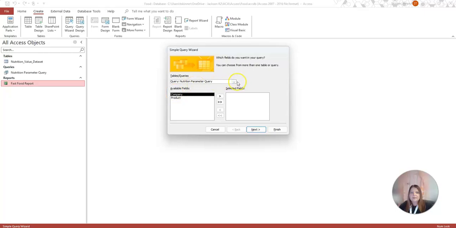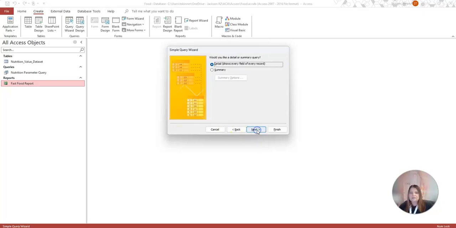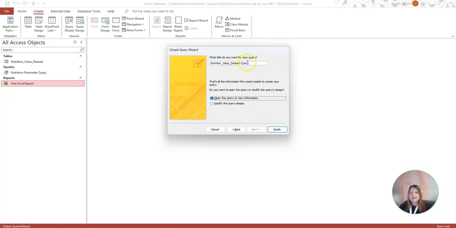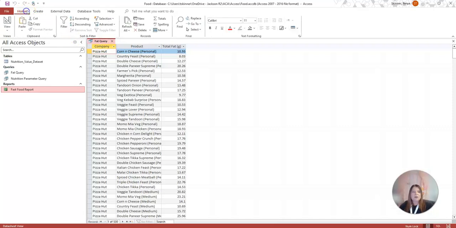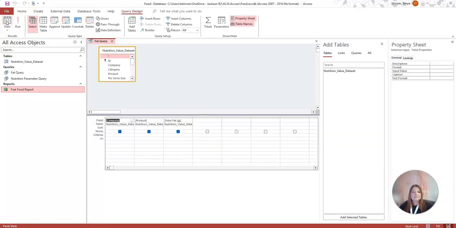Simple query. I'm going to go to my table and say I want to have the company, the product, and the fat as my three things. And then just hit next here. And then I'm going to call it fat query. That sounds kind of bad. Fat query and finish. And here they are. And then we're going to go into that query design view. So back to home, back to design view. And then in here, we're going to put our criteria.